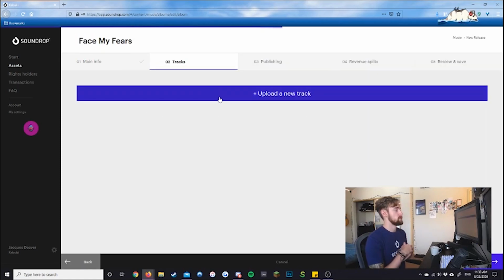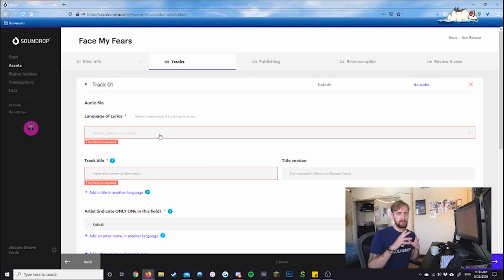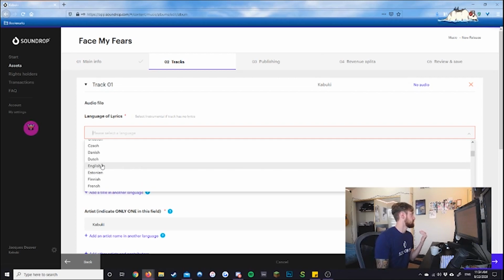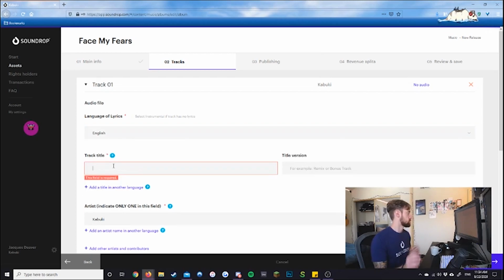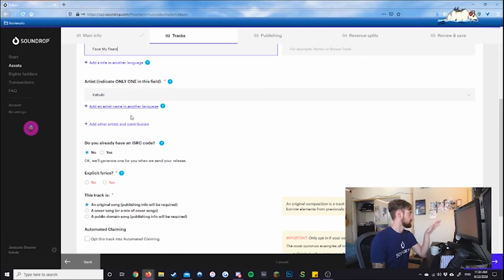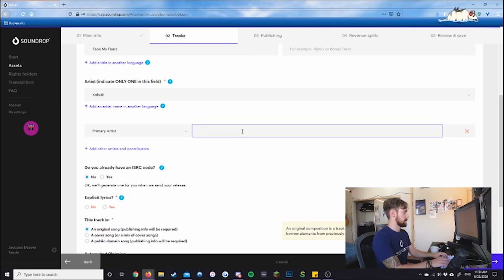Next info, we're going to upload a new track. I have selected the audio file, and here because it is a song with lyrics, we're going to add them in English. But you can also go down here to instrumental, if it is an instrumental track. English track title, Face My Fears. We've got Kabuki. We're adding another artist, Slyleaf as a primary artist.